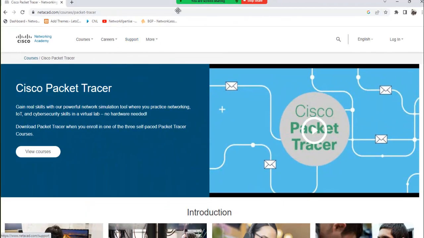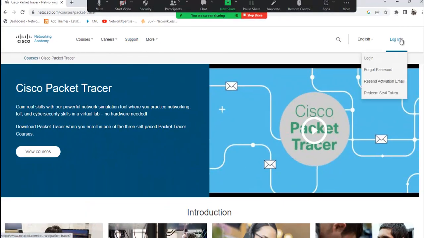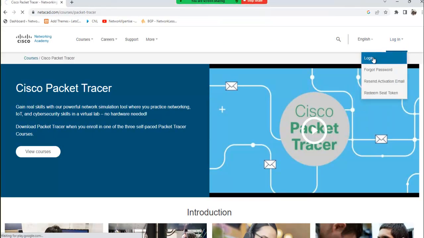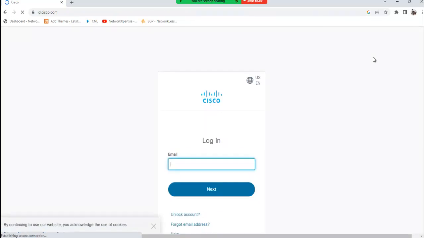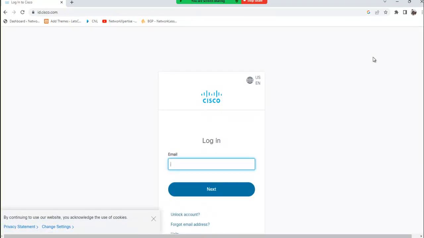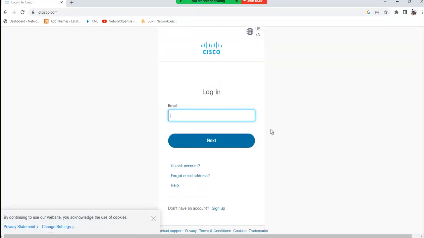So what we have to do is first of all log in. If you don't have a login ID with this, you can simply register. If you don't have an account, we can sign up. Clear? So you can easily sign up.